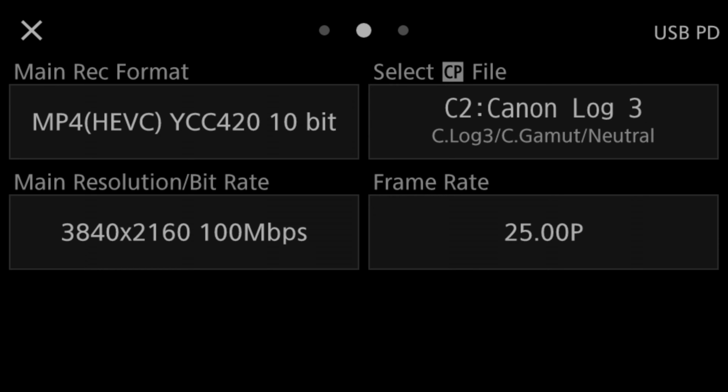So we're going to go HEVC 420 10-bit for the first option, Canon C-Log 3, and keep it in 4K. That's fine by me, but we're going to change the frame rate to 50 frames a second. So for B-roll, I'm going to shoot in 50p because it gives me the most space and also gives me the flexibility in post to slow things down to half speed.